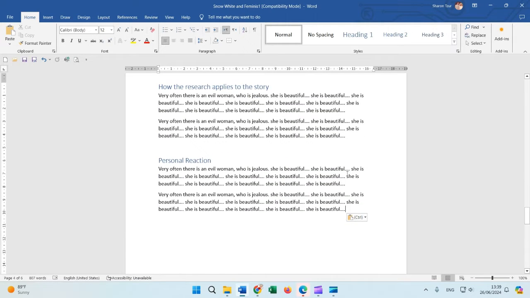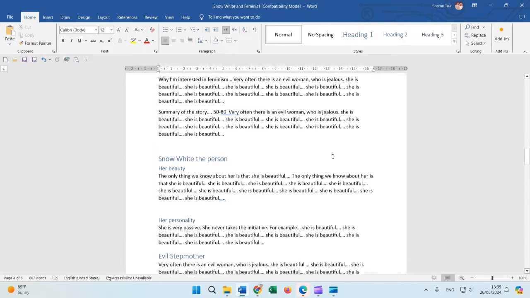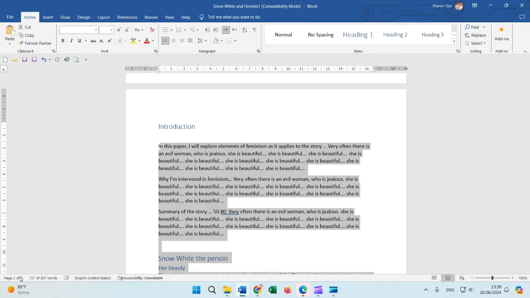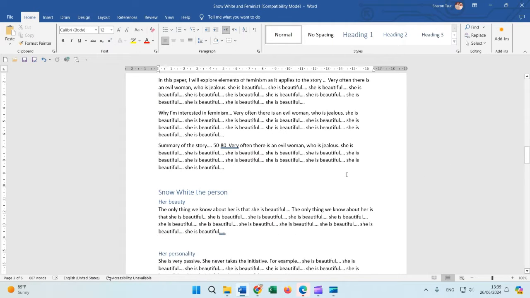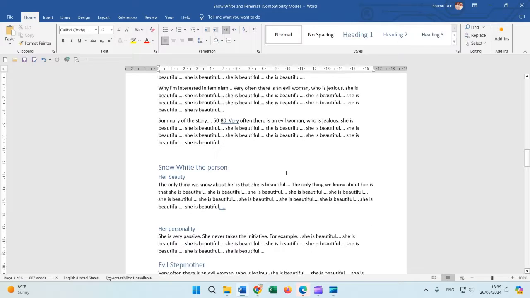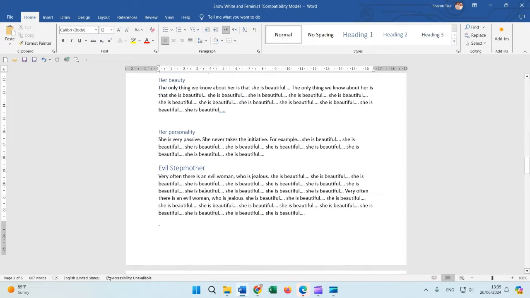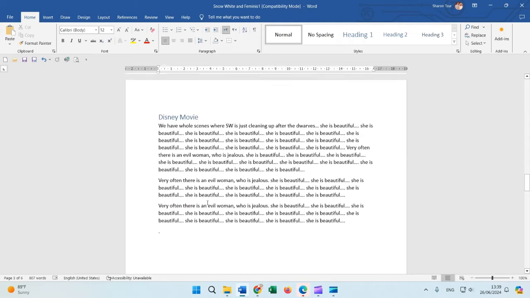If I mark everything here that I did from the introduction to the end, I can look down here and I see I have 757 words, which is exactly what I need. This is about how long your paper should be. If you see that your paper isn't long enough, you can always do some more research, add another subtopic. For instance, I was thinking of adding a subtopic.